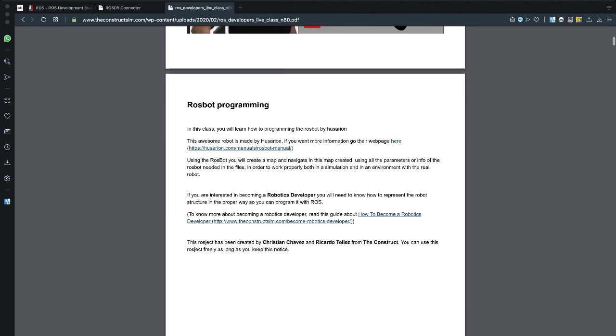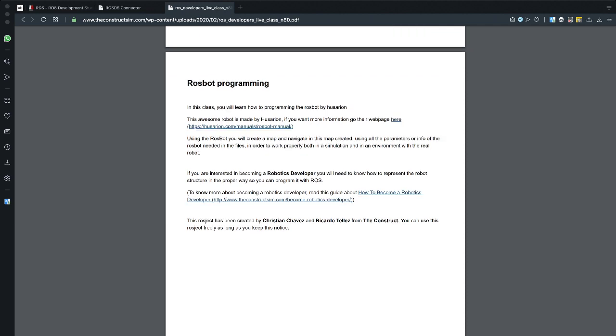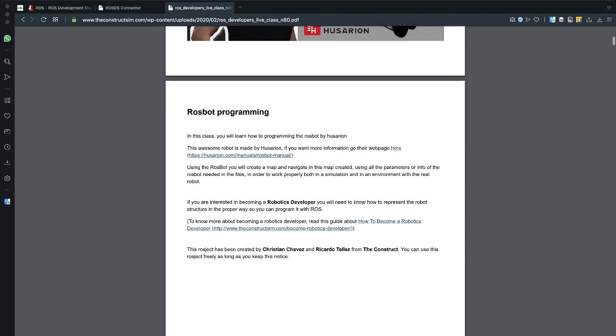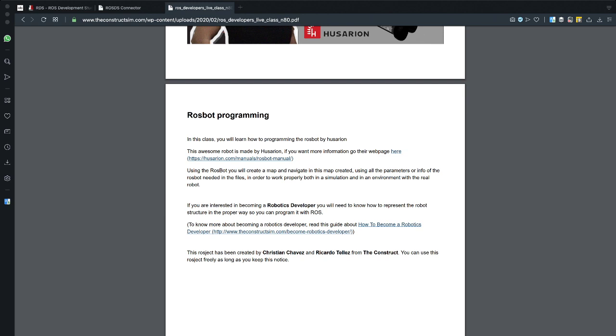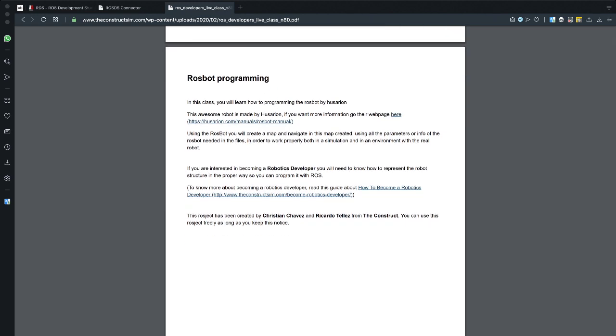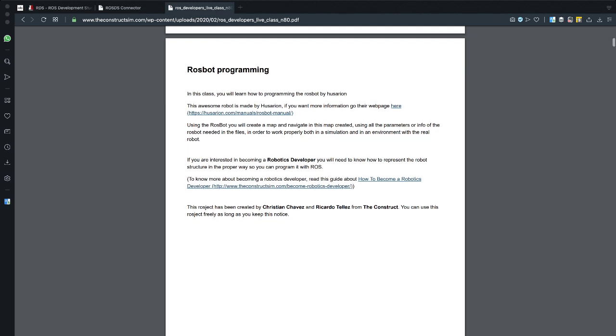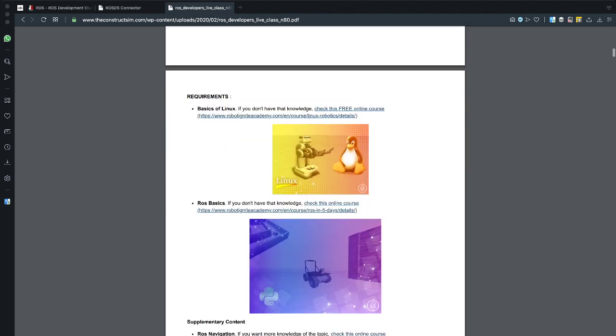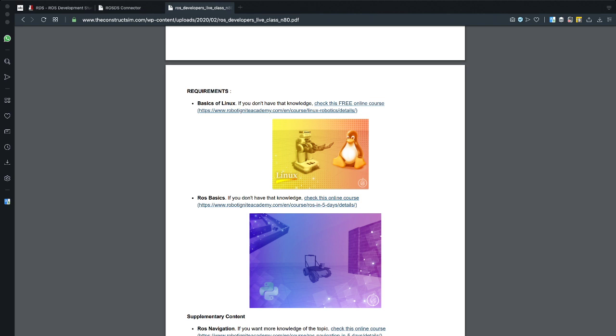Okay, so if you want to know more about this robot, you have here the manuals of the ROSbot in case you need it for your own robot, or in case you are thinking about having it. And then for today, we are not going to program in Python or C++. We are going to use the already made code of ROS. It's the ROS navigation stack.